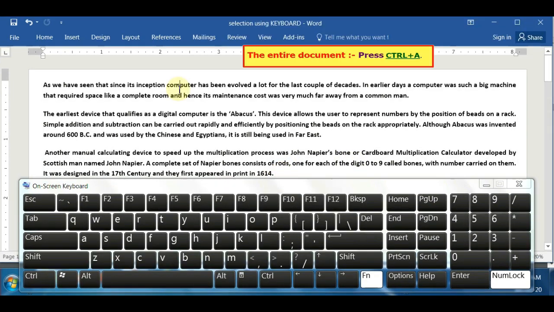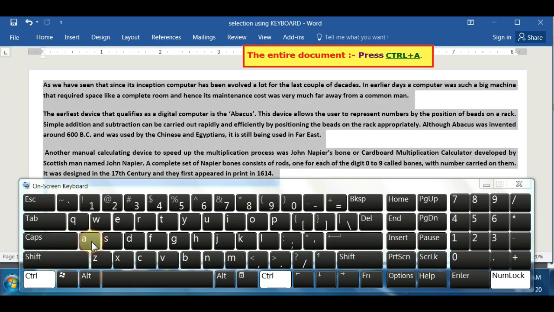And if I want to select the entire document using the keyboard, I have to simply press Control plus A, the alphabet A, so that the entire document gets selected.